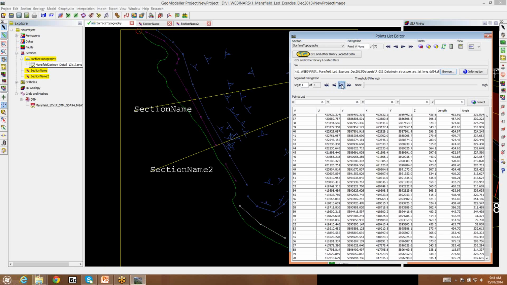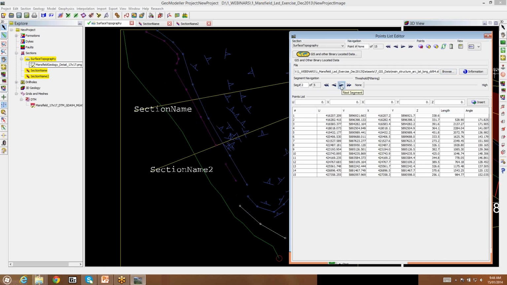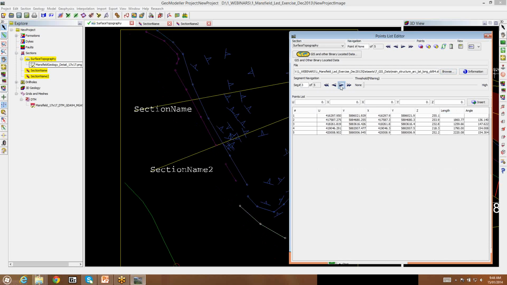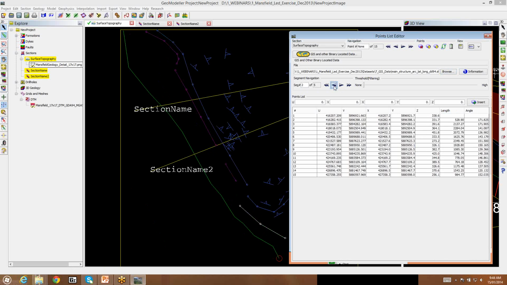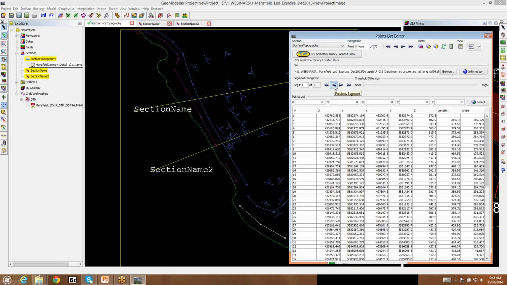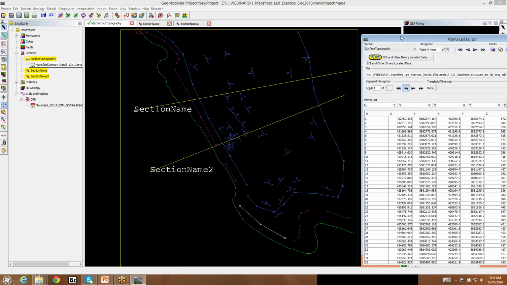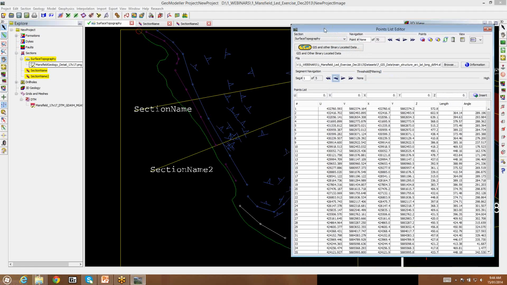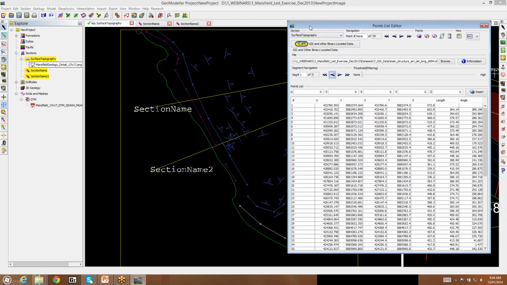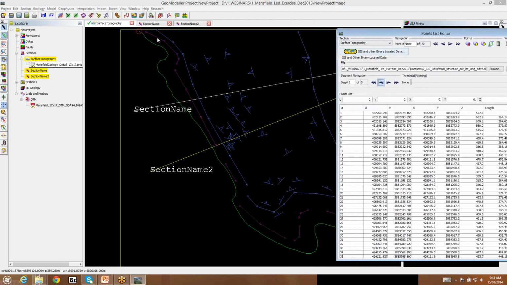And as I click through the segments, you might see I've moved on to polyline 2, polyline 3, and so forth. And you can see them moving around because we have choices here about which one we want to import. Now the one that I'm on right now happens to be the bottom of the Lower Mansfield, and this is the one I'm interested in.